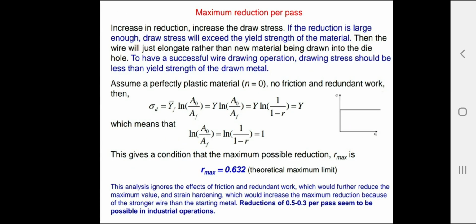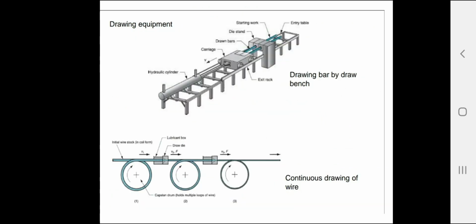So wire drawing and rod drawing come under bulk operations. Drawing of bar, a draw bench is there, the carriage is used, draw bars are there, and a die stand is there to give a shape, then starting work and entry tables. So these are some equipment and the setup for wire drawing or bar drawing.